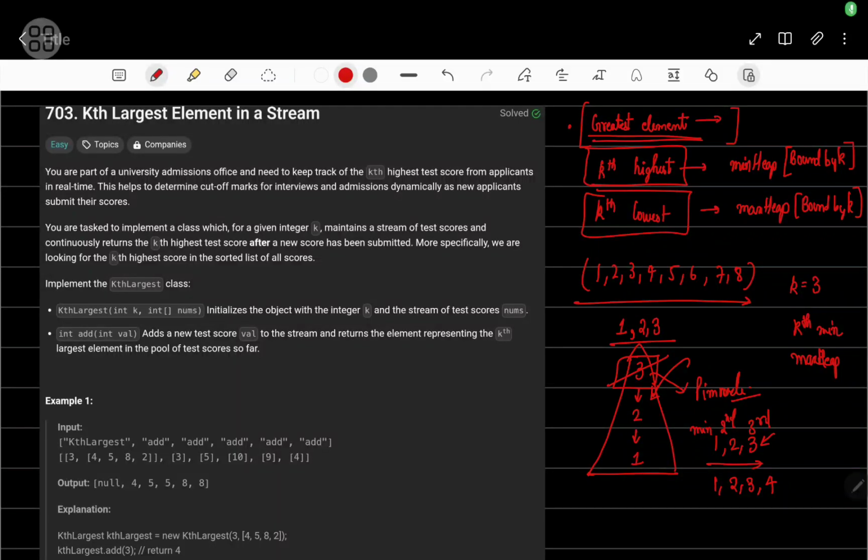This question is marked as simple, but it is a pretty good problem. Over here we see that we need to find out the kth largest element. So we can remember that if we want to keep track of the kth highest, we need to consider a min heap bound by k, and if we want to find the kth lowest, we need to keep track of a max heap bounded by k.